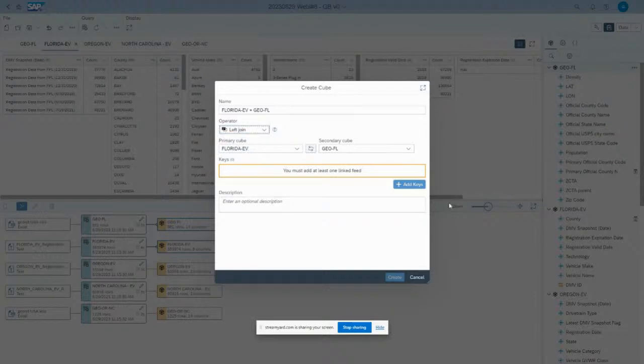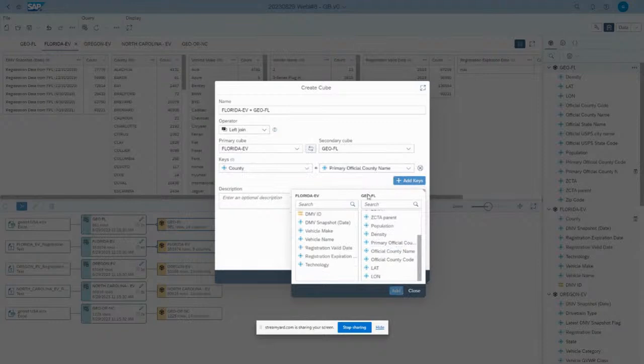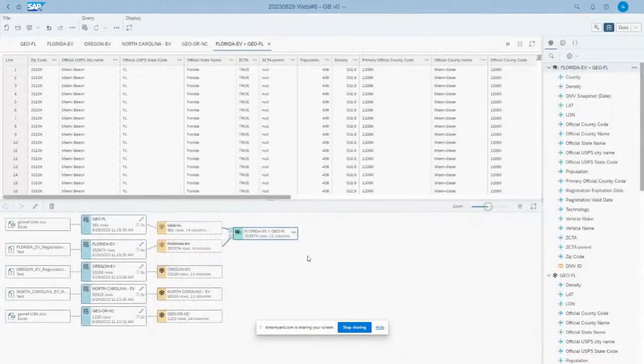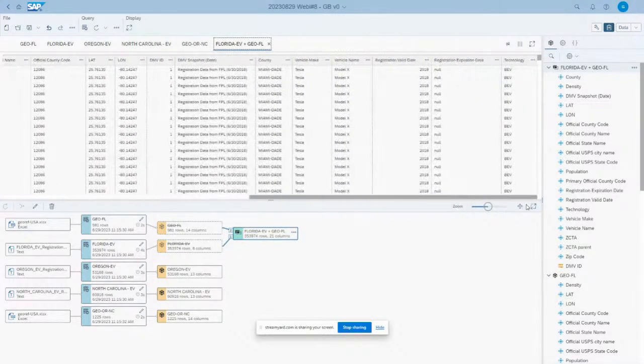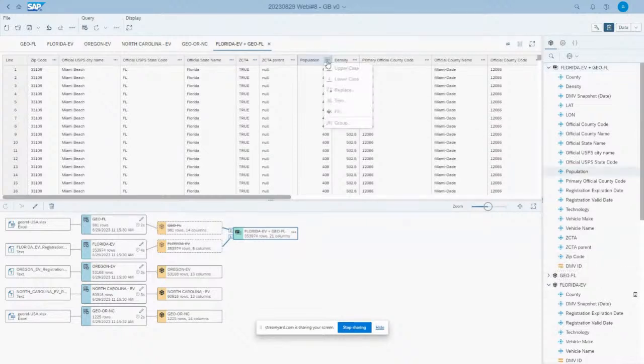And if I do a left join, I have to identify the key, and the key is based on county for the first one and primary official county name for the second one. Okay, primary key is identified, create. Done. Not only it has been created, it has opened the dataset as a virtual cube. I can have an overview of what we have created. And here on the right panel, a new cube with the list of all the objects is available. And from there, if I want, I can do additional transformation, right? Everything I did at the beginning remained possible.